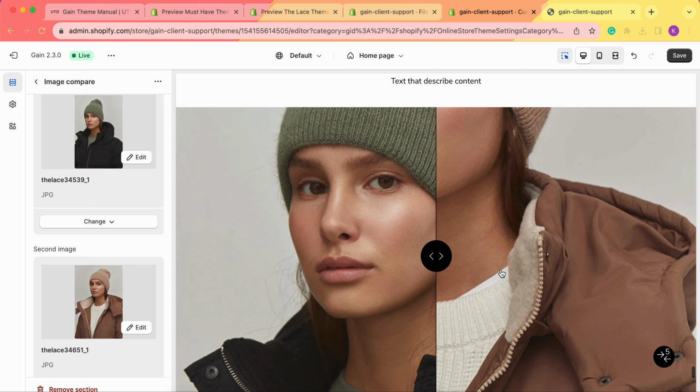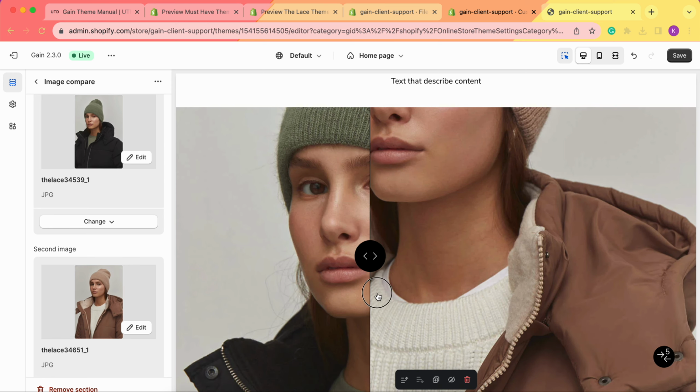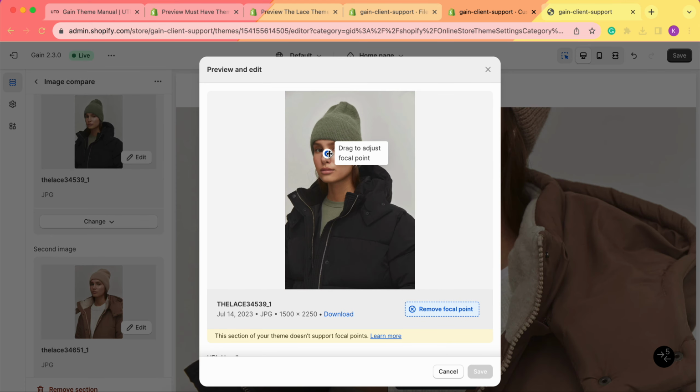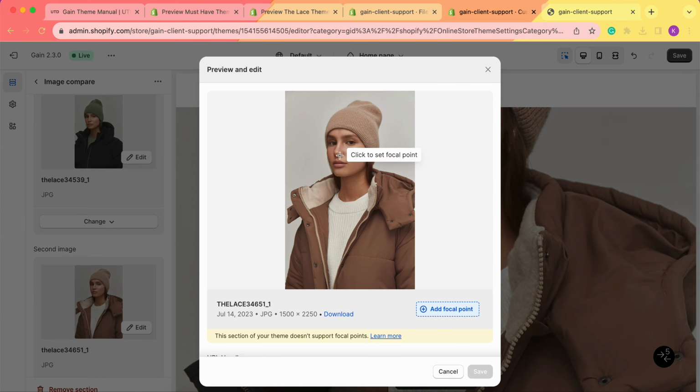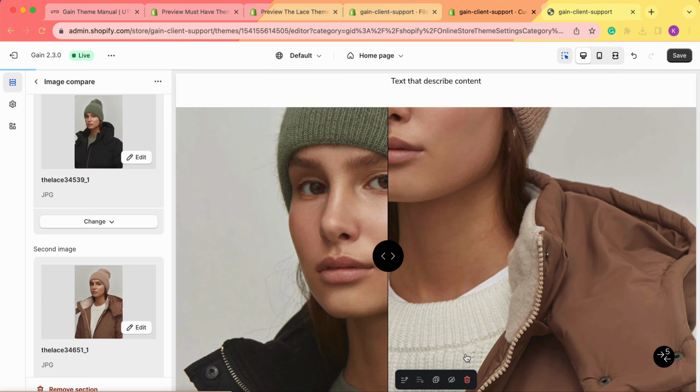And as you can see, the focal points of these images are drastically different. So we can click here to add it. We see the location of the focal point and we can try to mimic it here. So we can change it here as well. So let's save our changes.